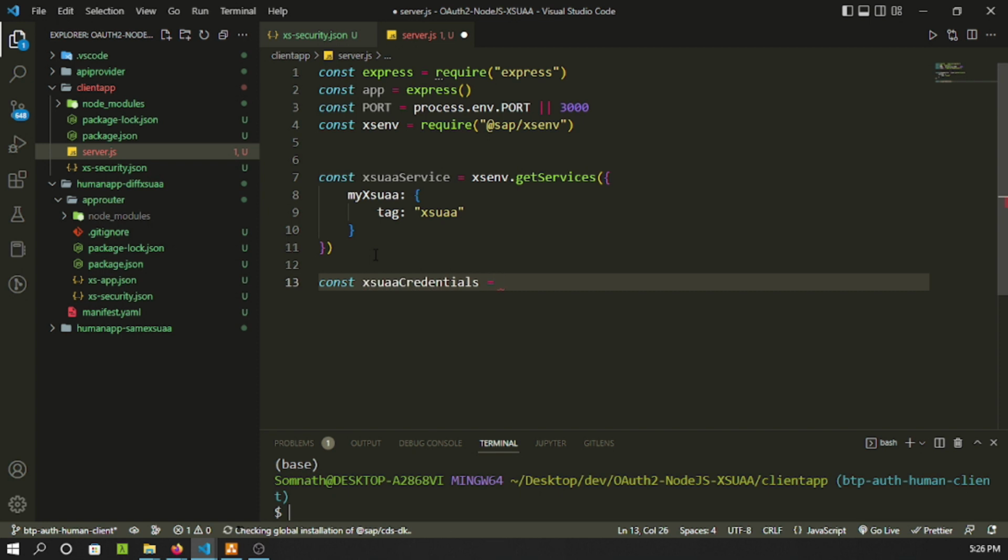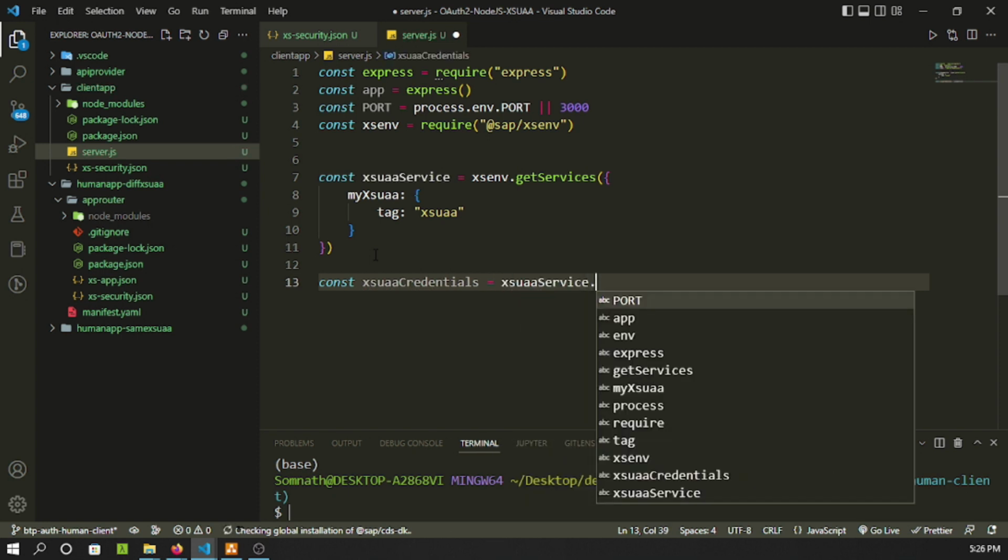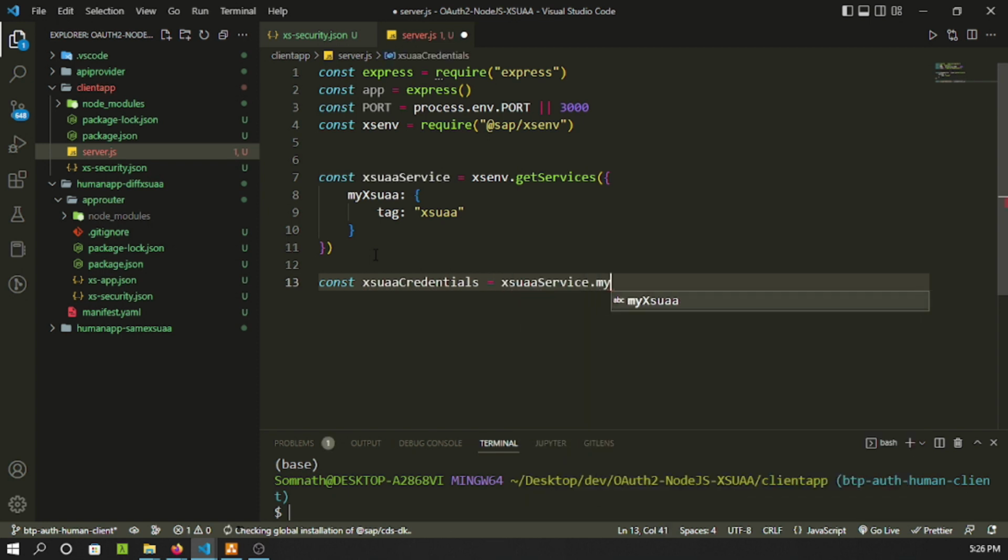And that's all coming from the XSUAA service, my XSUAA. So that way I'll be able to get the credentials once we attach this client app with the XSUAA service that we have just created over here through CLI. Same thing, once we attach, from environment variables we'll be able to get those details because we need the client ID and client secret as well as the authentication URL. Everything we need to generate the token. So that's the reason this kind of coding is required.